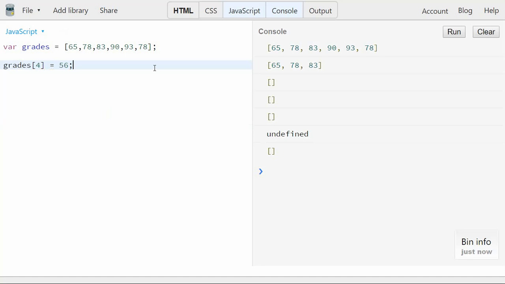Stay tuned for the next video. It's going to be on objects, which I think I gave a little teaser to in previous videos, but they're basically like arrays, except you can name the indices, is kind of how I like to think about it.